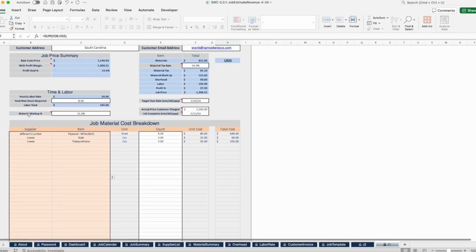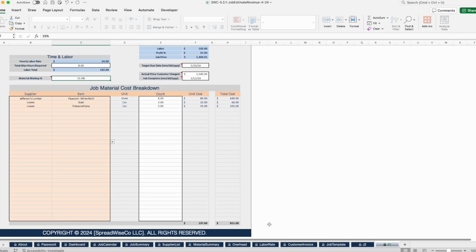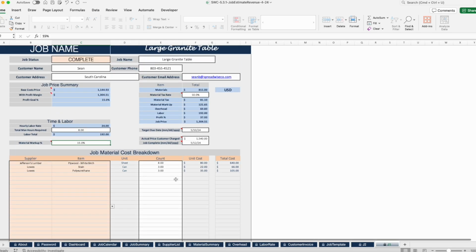Now, you've got a material markup, which I've got set currently at 15%. So that means on top of the $811 base cost of the material, it's going to add the additional 15%. So what that looks like as I go through this, you've got a summary table up here to the top right. So materials, $811. You've got a material tax rate. Services are generally non-taxable, materials are. You can set this to whatever you want, but generally you're going to be 8 to 10% on materials, depending on where you're at, which state you're in.